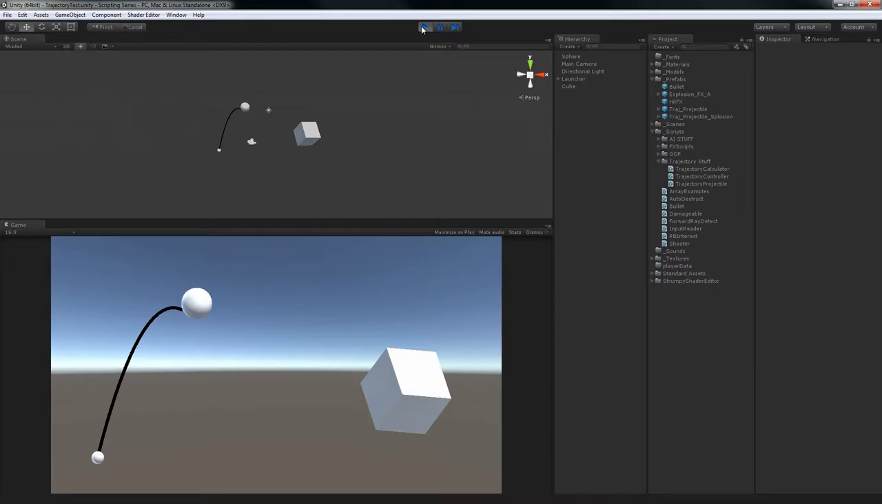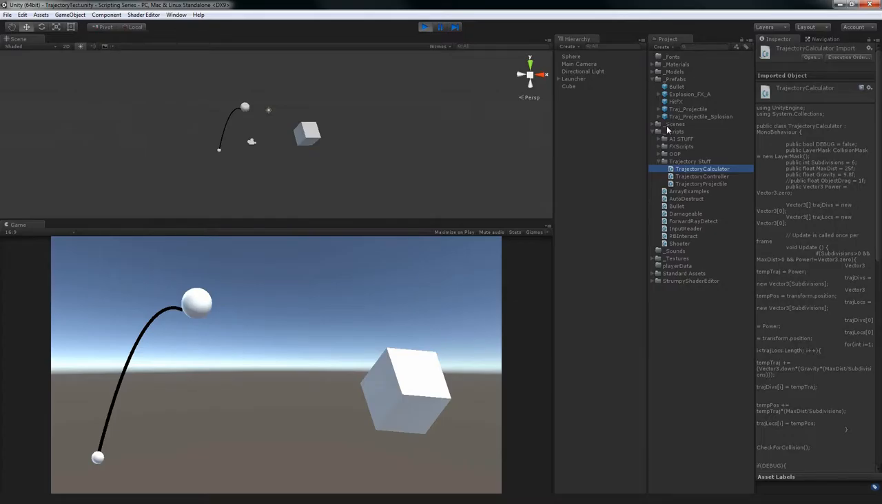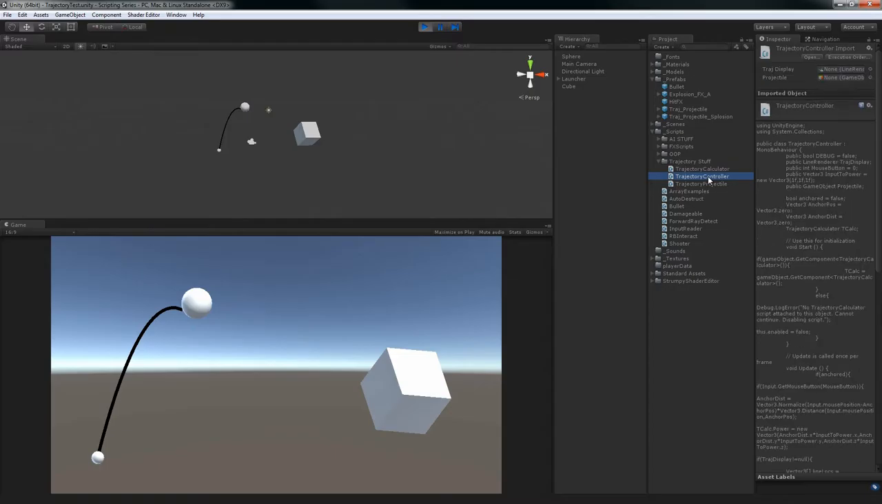So yeah, some of the things that I want to show you are a brief overview of what I'm going to cover. The trajectory calculator calculates this arc. That's all it does. The trajectory controller will allow us to apply values to that based on input to get the arc we need. The calculator also is right now controlling the collision, which I went back and forth on.